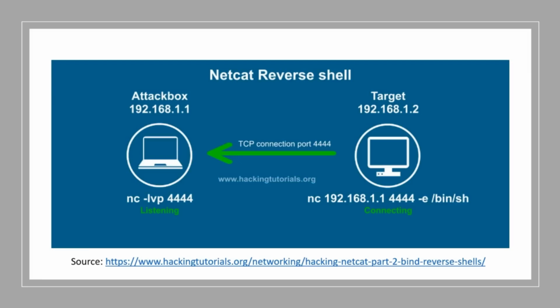Here you see it says target connecting to attack box, and you may get asked this question about shells in an interview. What is a reverse shell? What is a bind shell? So a reverse shell means, again, a victim connects to us. You see that it says target is connecting, attack box is listening.